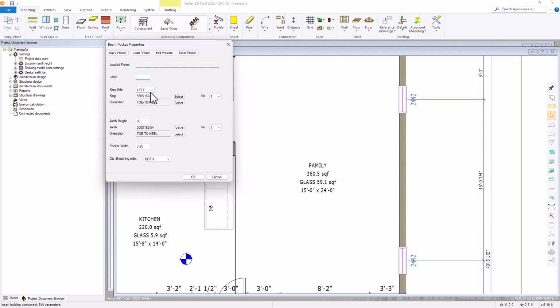For king side, select the drop-down field and select both to add a king to each side of the beam pocket. You can also change the profile of the king, set a quantity, and change the orientation. For jamb height, set that to 101 inches. That is the measurement of the bottom of the beam to the top of the floor sheathing that we obtained. Leave the jamb profile and orientation as is, and leave the number of jambs set to 2.